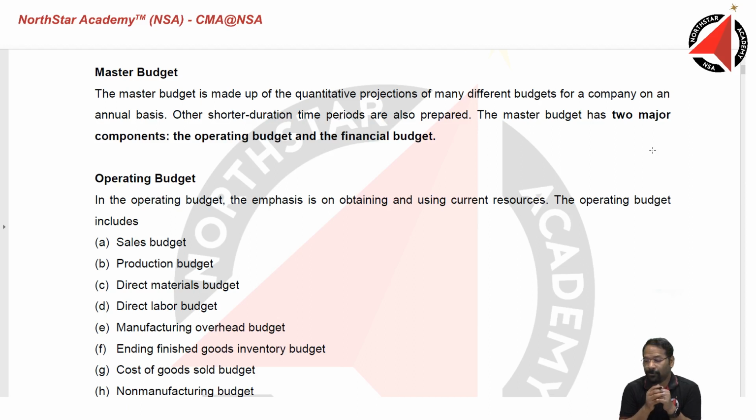Chalo, let's continue. Master budget. What is master budget? Master budget is all the budgets taken together. Broadly, all the budgets taken together can be divided into two parts, like I said, operating and financing. So master budget has two components. One is operating budget, other is financial budget.